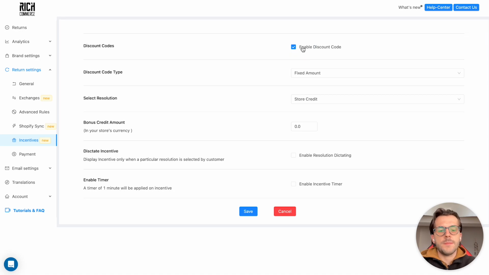We just need to check the box here for all of the options to appear. We need to select the discount code type first. In my case, I'm going to choose a percentage. You can also choose a fixed amount here. But I'm going to choose a percentage incentive.